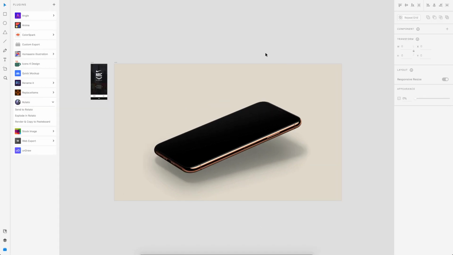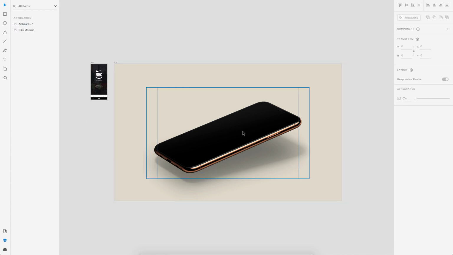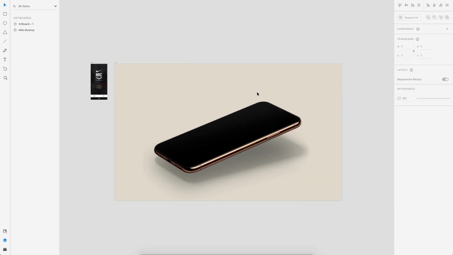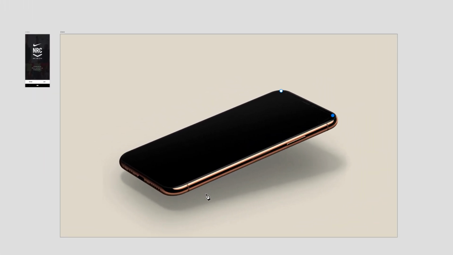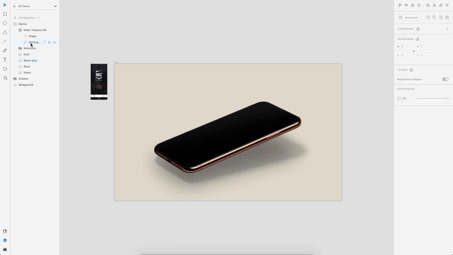So once you find a mockup, bring it onto XD and then go to the layers panel. Basically in most of the mockups, you find these different layers here, which basically has mask or replace me or mockup here. So you got to search for layers like these, and it's going to be really easy to use those. But if you don't have that and it's just an image, don't worry. You can always use the pen tool and just try to draw a shape around the device where you want it, and that should be enough for us to place the mockup. But in this case, we already have this layer here, so let's try to use this one.